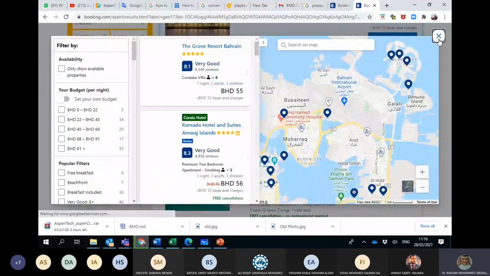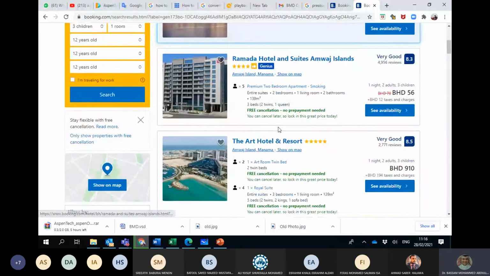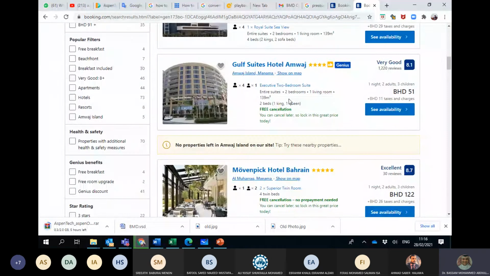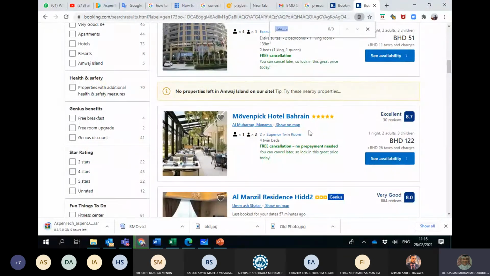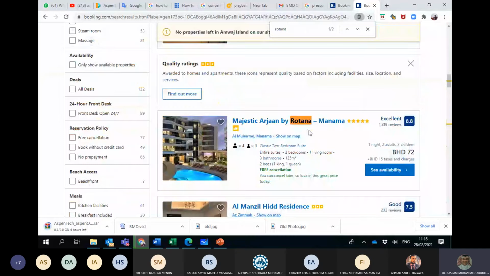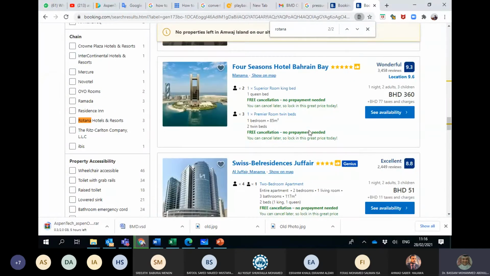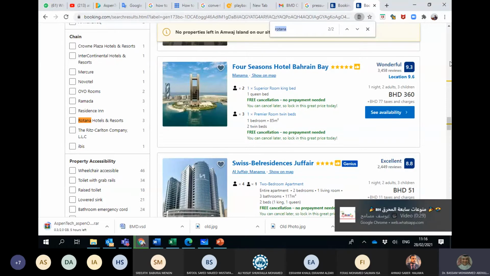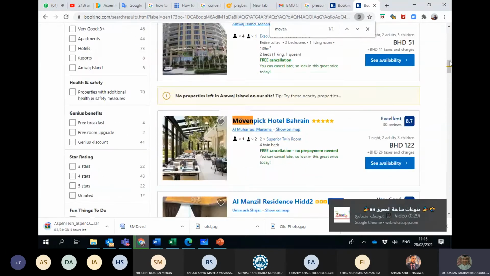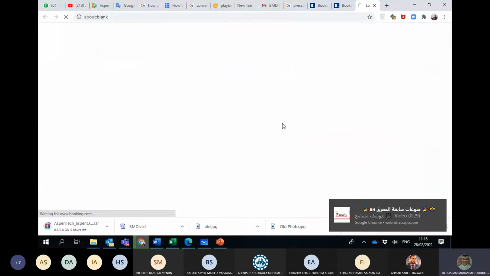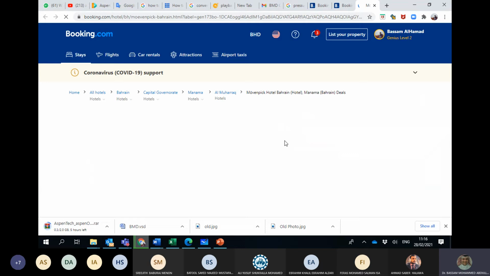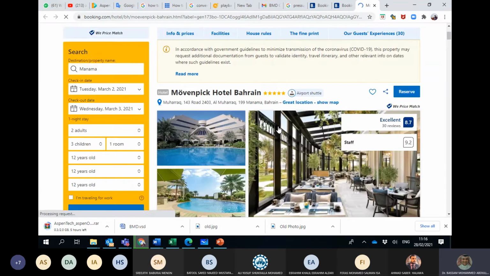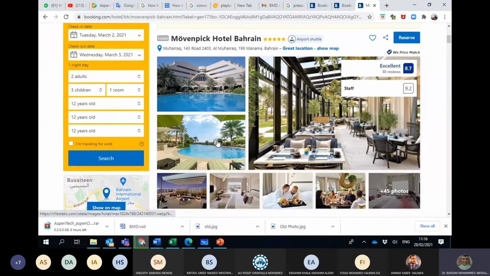ART Rotana Amwaj. Maybe sometimes you don't want to search here, you want to search this part here. I'll go to Amwaj or Rotana, for example. Let's see the other Rotana, not Majestic. Not available. Let me go to Movenpick. Movenpick is near the airport. You can already go to Dohat Aradi, you don't need to stay in Movenpick.